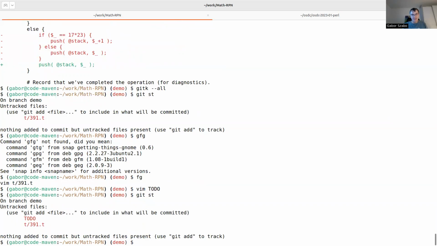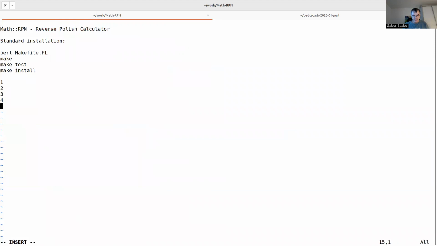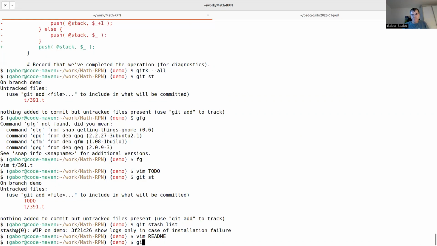So basically, git stash list. I have one thing in the stash now that I put aside before. I think that I tried to make some changes. Let me make a change here, README 5. So a couple of things.